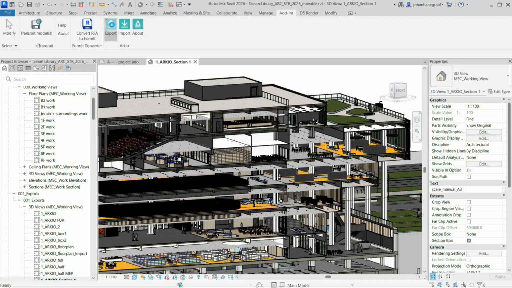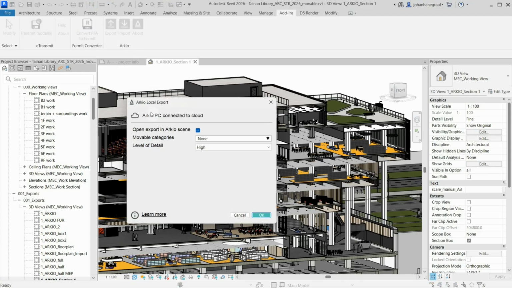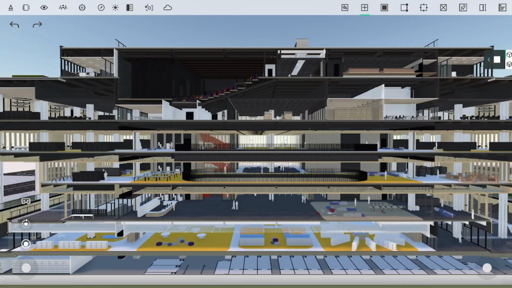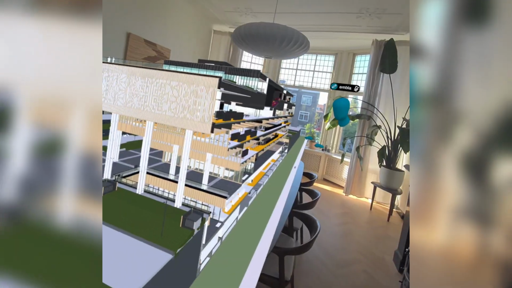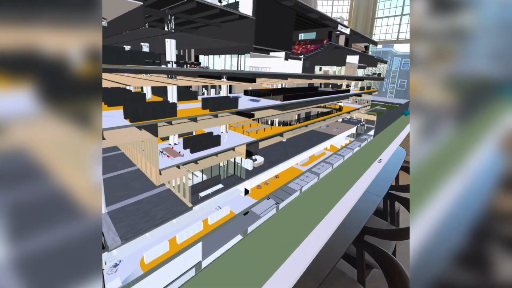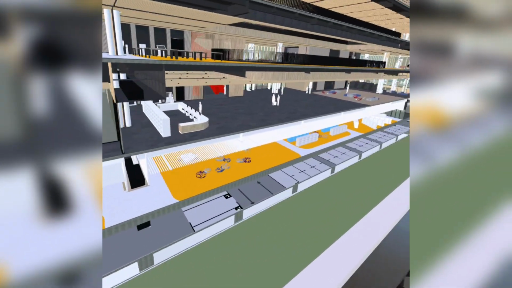You can choose options such as opening your export directly in a new Arkio scene, adjusting the level of detail, and selecting which objects should be treated as movable. The plugins open Arkio on your PC to process your model for viewing on other devices. Arkio also places the model in a scene that automatically opens on your MetaQuest or other cloud-connected device, making exporting a model to VR as easy as pressing a button.